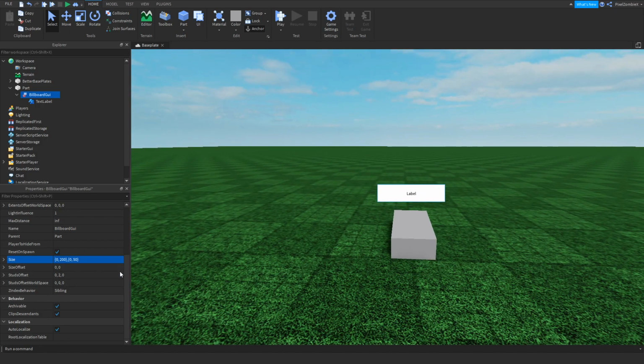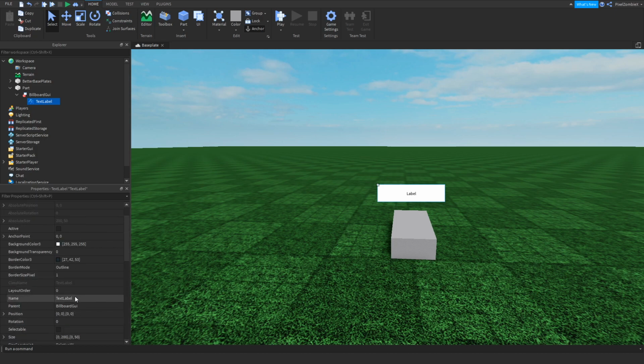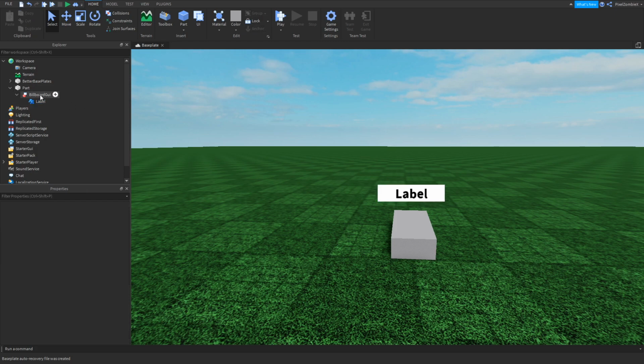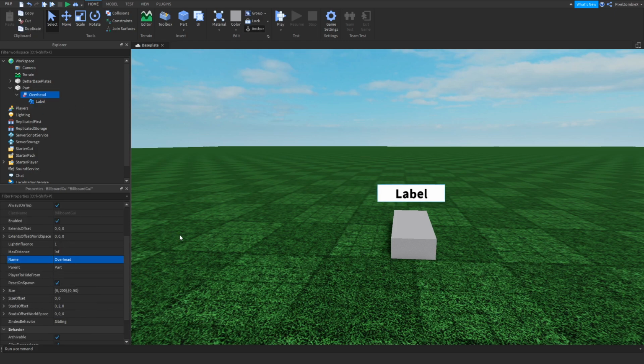So now that it is like that, we're also going to click on the text label. I'm just going to change the name of this label to just Label. And then you can go ahead and change your text settings. I'm going to set it to text scaled. I'm going to change the font, and you can leave the text, it's fine, we'll change that later. And then you can change this to Overhead.